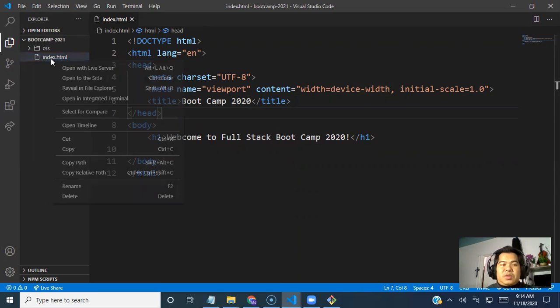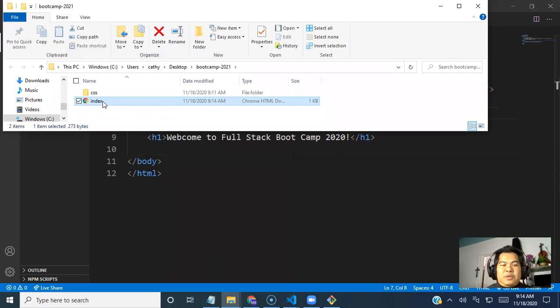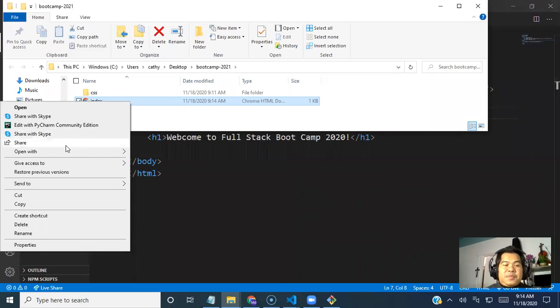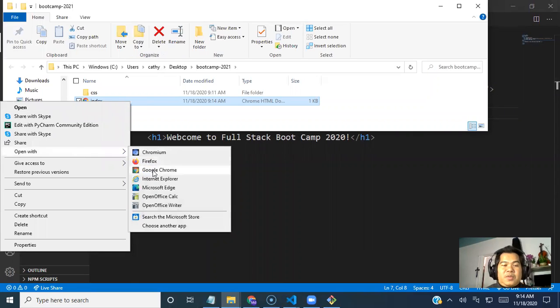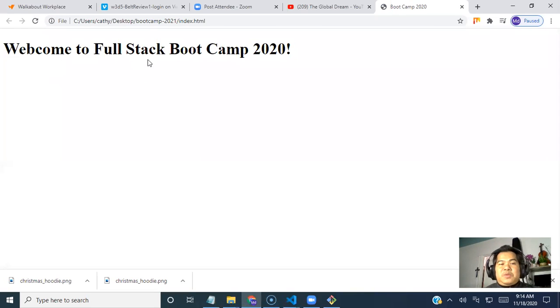Just go to index.html, right button click, and reveal in File Explorer. Click here, and it will show you your files and folders. And again, right button click, or you can double click, open with. You can choose any browser from here. I open with Google Chrome. And welcome to Full Stack Bootcamp 2020.